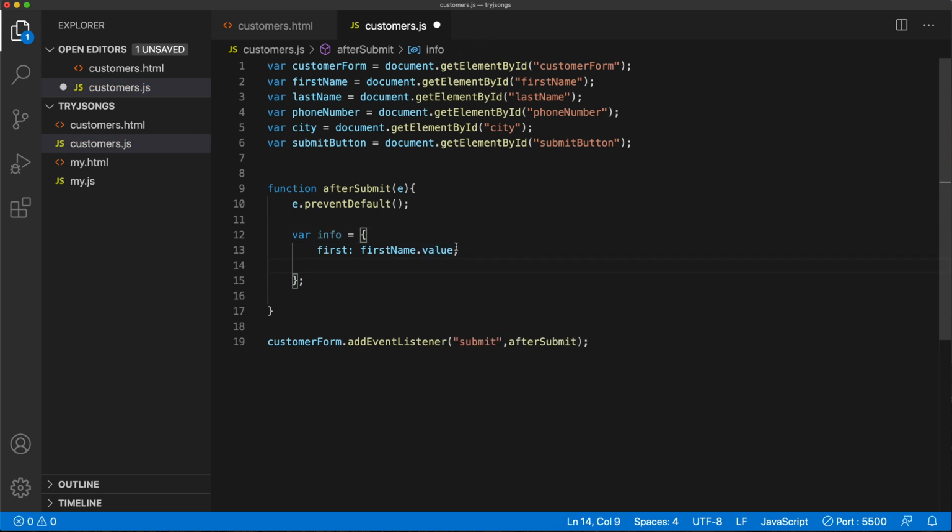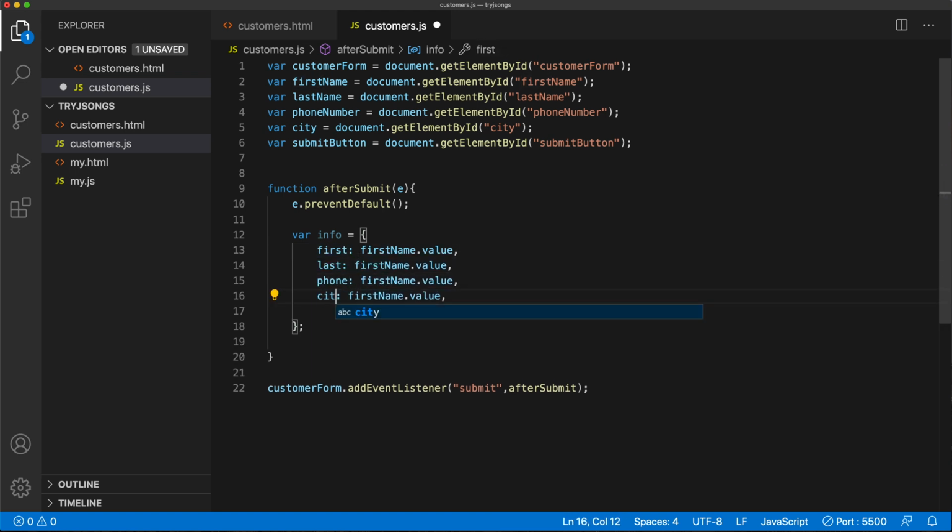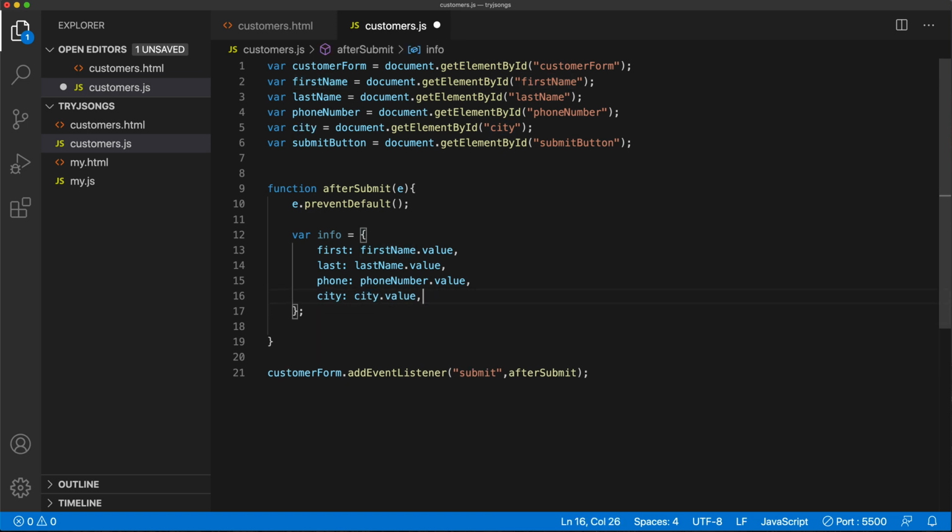And we need to basically repeat this for the rest. And these are column names from our spreadsheet. And all of these will be our HTML elements and their values. And we'll set this info object. That's what I called it. Maybe I should have called it something else, but it doesn't matter.